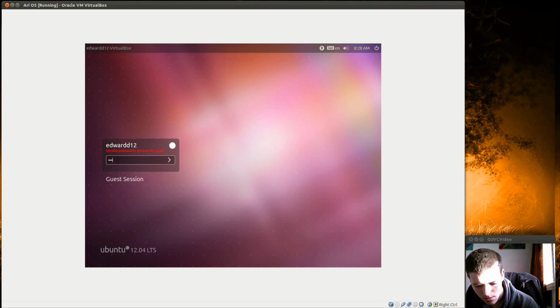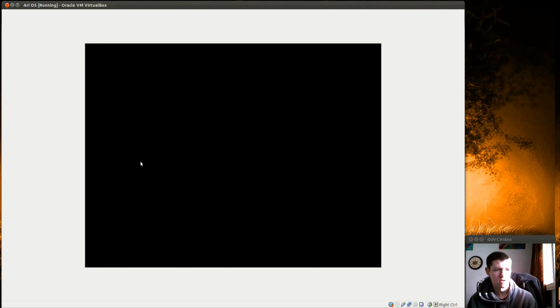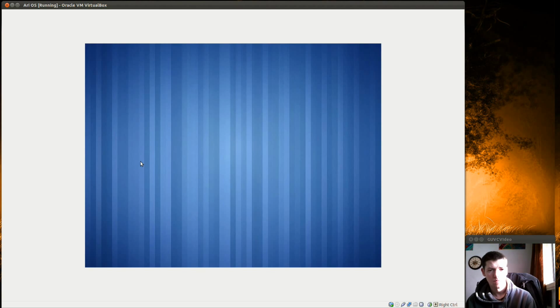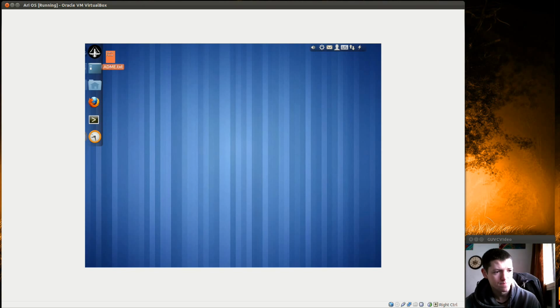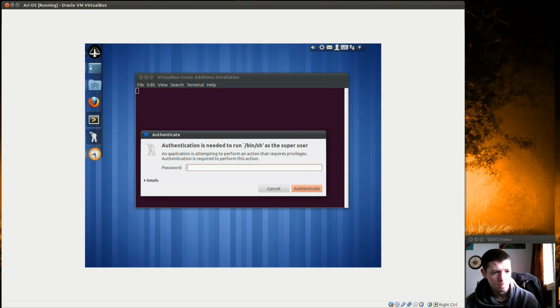Invalid password, try again. Must have put it in too fast, so I'll hit an extra key. Right, so let's see what comes in this readme text. Don't need that then. Let's install guest additions under devices. Install guest additions. Run. Put in your password to give it super user.